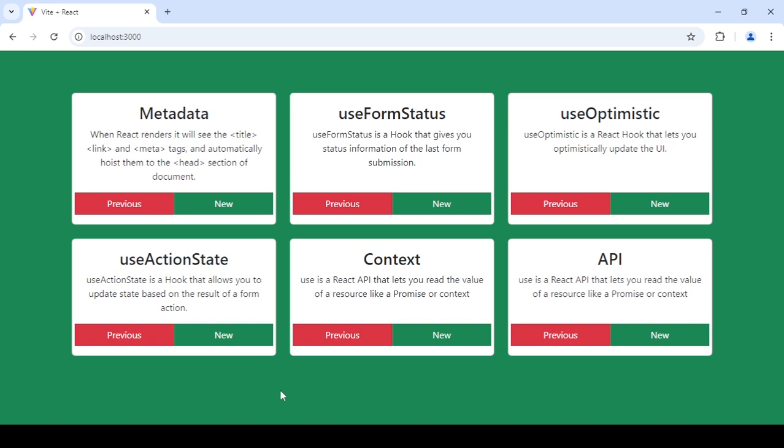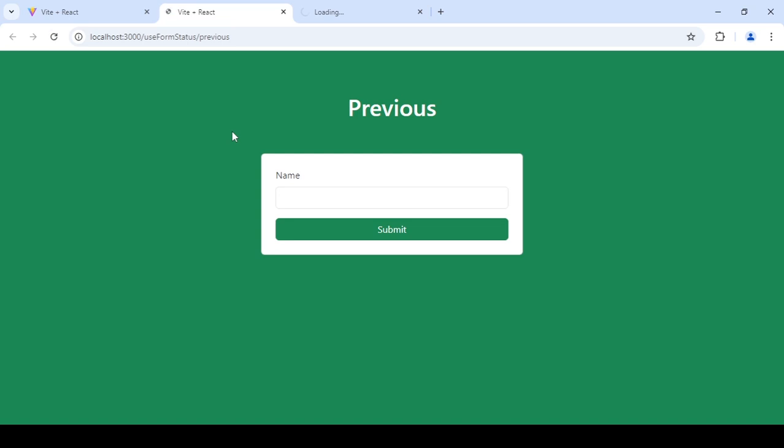So in today's tutorial, I'm going to be showing you how the useFormStatus hook in React 19 works. So let's get started. This hook gives you a way of checking the status of your form. So let's look at the previous way of doing this and the new one. Let's go into the previous one first.